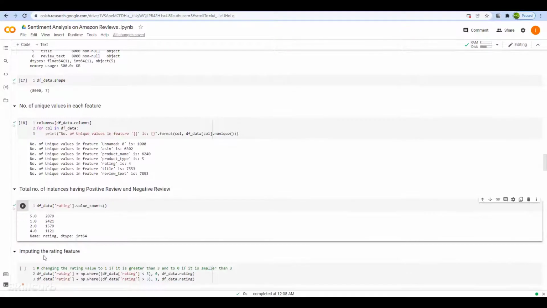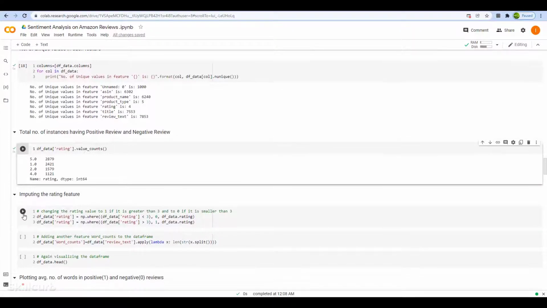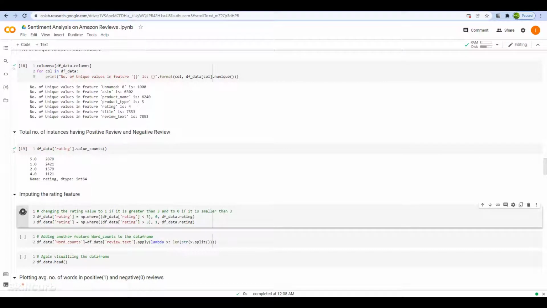So now we will perform the imputation of the values. So basically what I'm doing here is change the rating values to 0 if its value is less than 3, and for the rest of the cases, the rating value will be 1. So this will differentiate between the positive and negative reviews. In short, a 0 represents a negative value and a 1 represents a positive value.